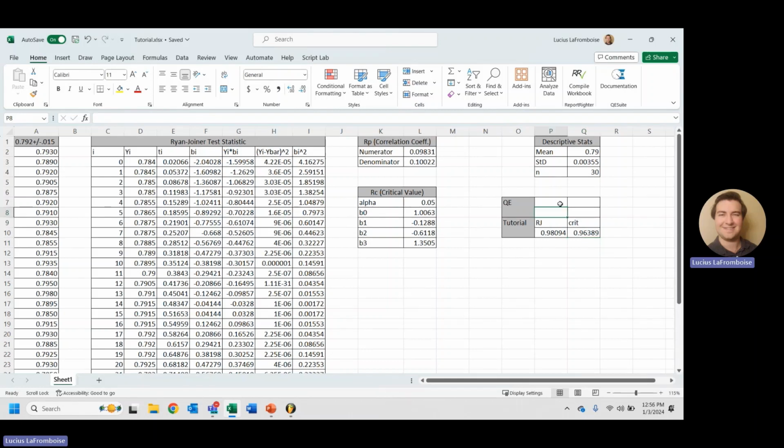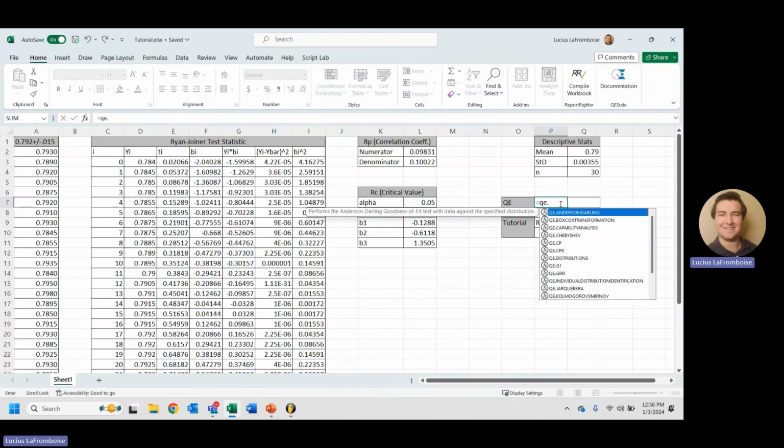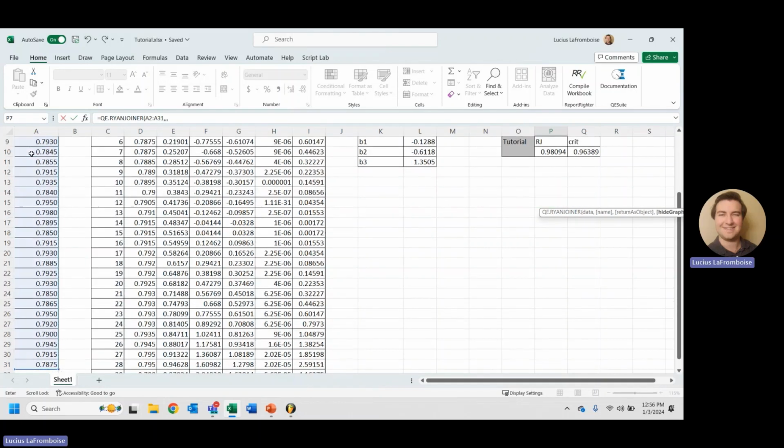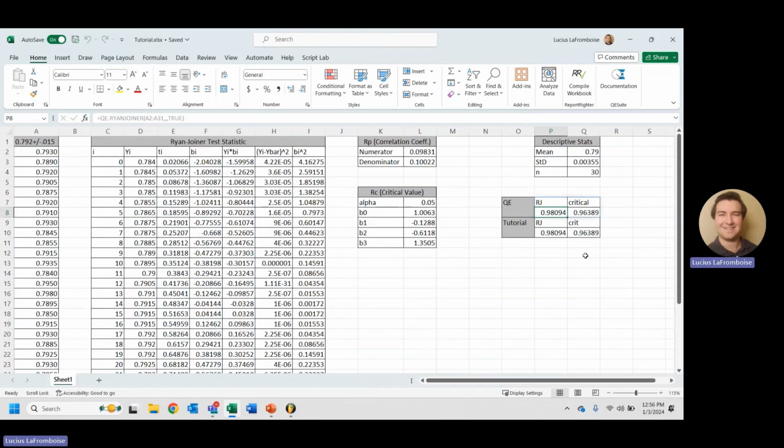Awesome. Let's double check against the qqnorm function just to make sure we got it right. Select our data. And there we go, 0.98094, 96389. Perfect, we have the correct values. So in this case, our Ryan-Joyner test statistic is greater than our critical value. Therefore, we can assume normality.